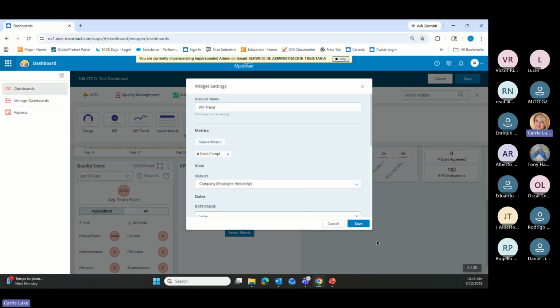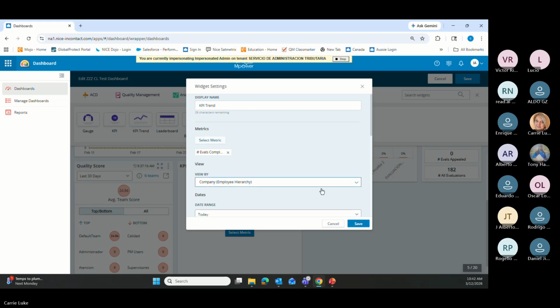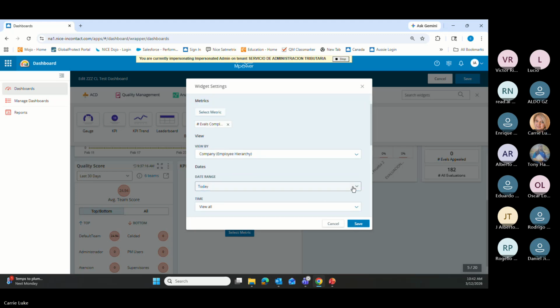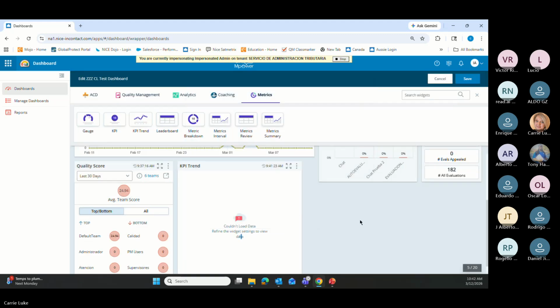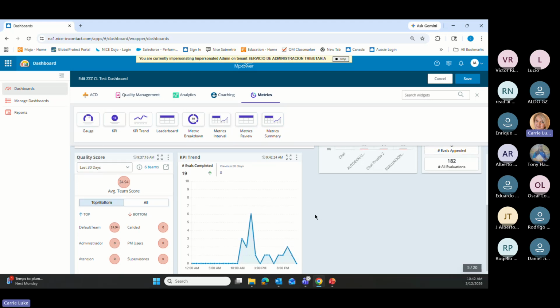Let's see if it'll give me anything for this one. Okay, so here we can see the trend for number of evaluations completed.